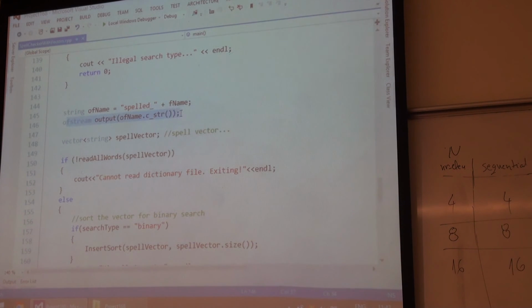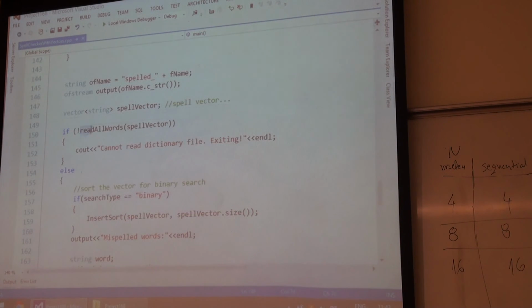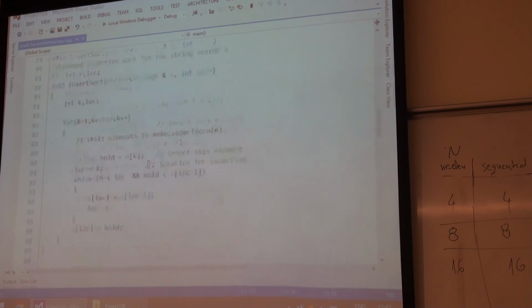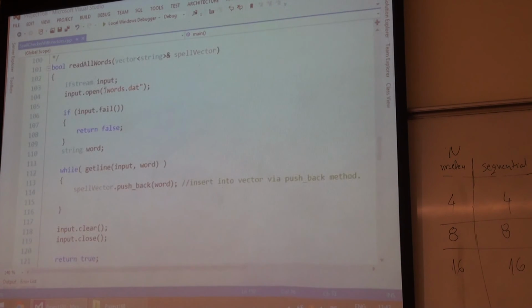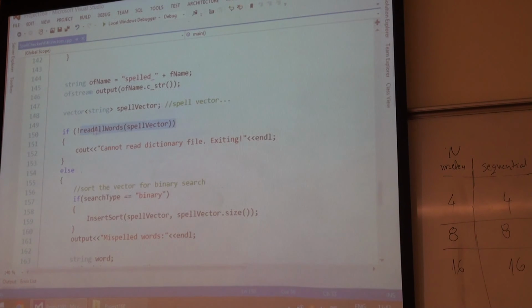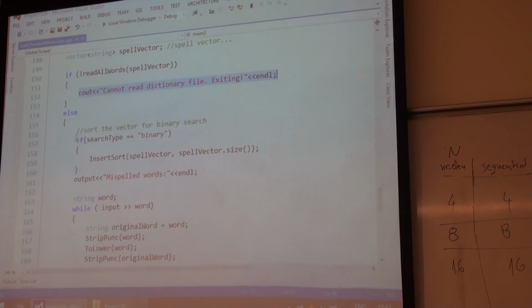We try to open it. Basically, we open it here. We declare a new vector, which is called spelled vector, which is of type string, meaning each of the elements is of type string. Here we read all words. You remember the read all words function. So this one. If we cannot read all of them, we print out cannot read dictionary file exiting. Okay. If we can read them, then this is what we do.